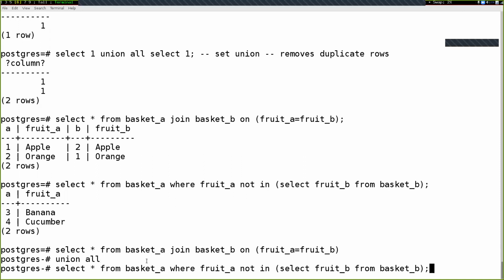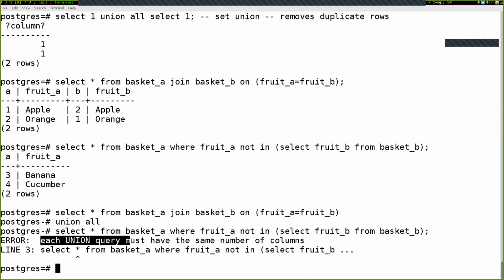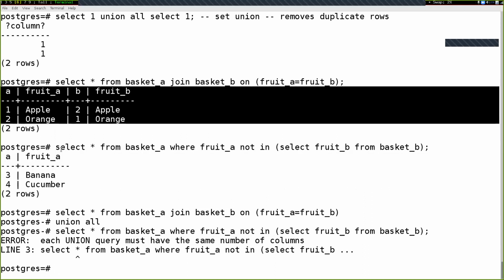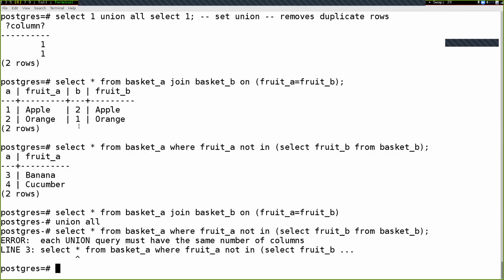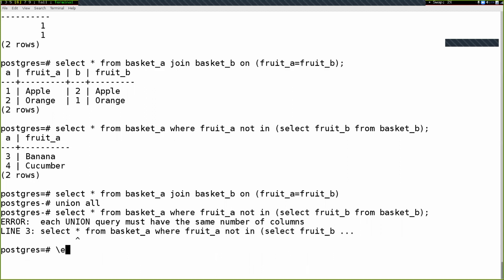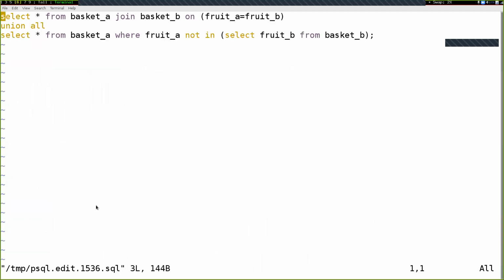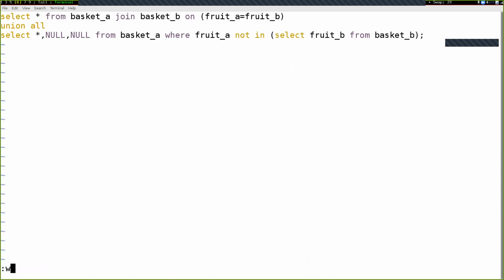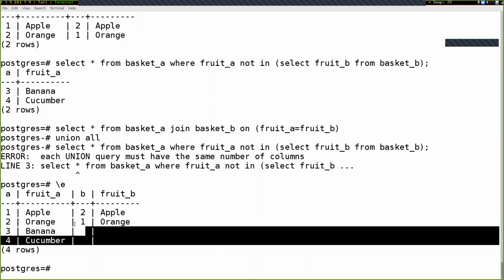I'm going to hit enter right here, and at first we're going to get a slight error. It's going to say that each union query must have the same number of columns. So down here, these don't have the same number of columns as this up here, and so it doesn't know how this should line up with this stuff up here. To fix that, we'll do it with the \e so that I can edit my command in Vim, not having to do it on the command line since it's a multi-line long command. What I'll do is just add some nulls down here. There are 2 additional columns that I need to add to this bottom query so that it's the same shape as the top query. And so :wq, do that, and we get this up here.